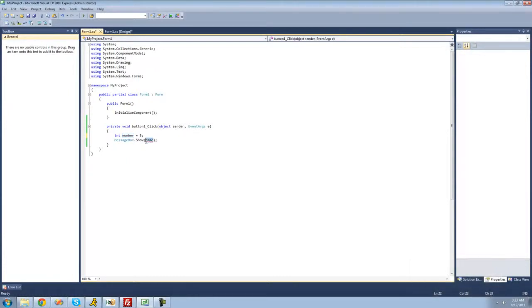So we can just say number, and we'll have a message box display number. Now, since number is not a string or text, and this message box calls for us to pass through a string, we're going to have to use the toString. So we're just going to want to type right here .toString.